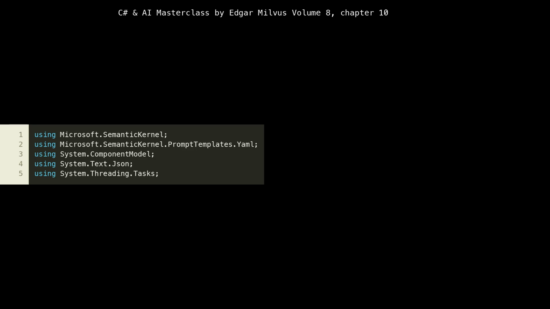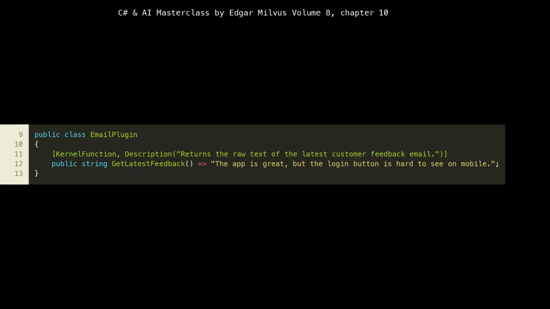Finally, System.Threading.Tasks is fundamental for asynchronous operations, which are ubiquitous in I/O bound tasks like calling LLMs or external APIs, ensuring our application remains responsive. We define a simple C# class, EmailPlugin.